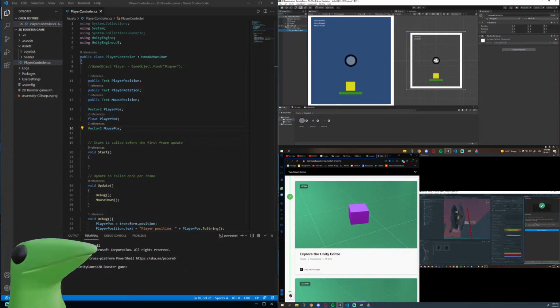Mouse post sprite. That's good. We added an enemy prefab.